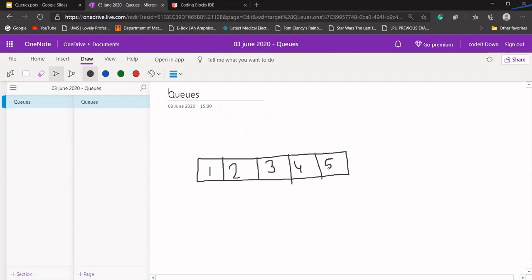Okay. In that case, what our DQ operation, our DQ function, was doing, DQ was just deleting 1 from here. And so what it was doing, it was just shifting all these elements one step backward. Okay. Because of this operation, we are getting Big O of n time complexity.